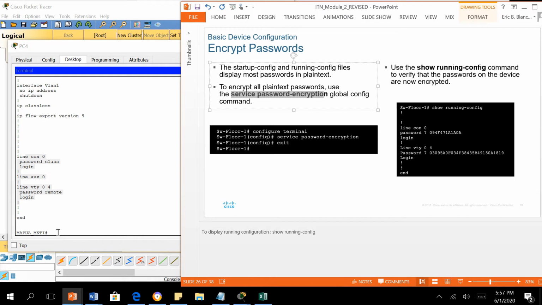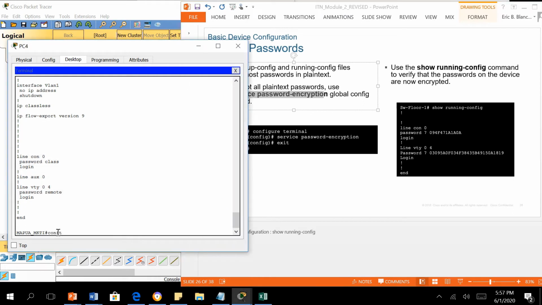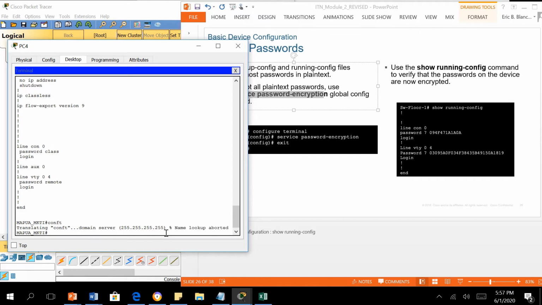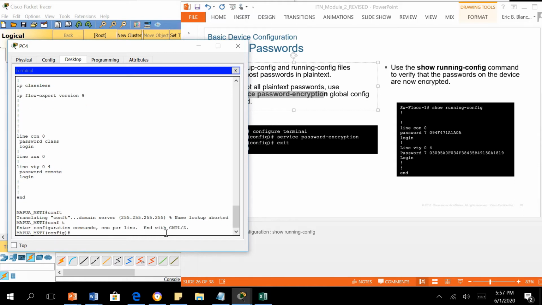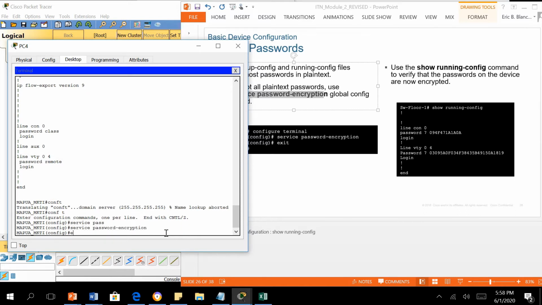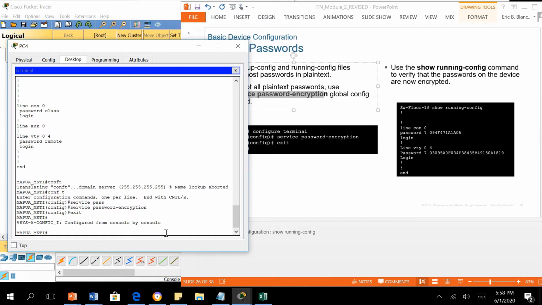So let's do that. I go to conft. I have here an error translating. The shortcut for that to suspend is Control-Shift-6. Okay, again, Control-Shift-6. So again, conft, the shortcut for configure terminal, and then press enter. So we type now service password-encryption and enter. Okay, I'll type exit, and then again type show running config.